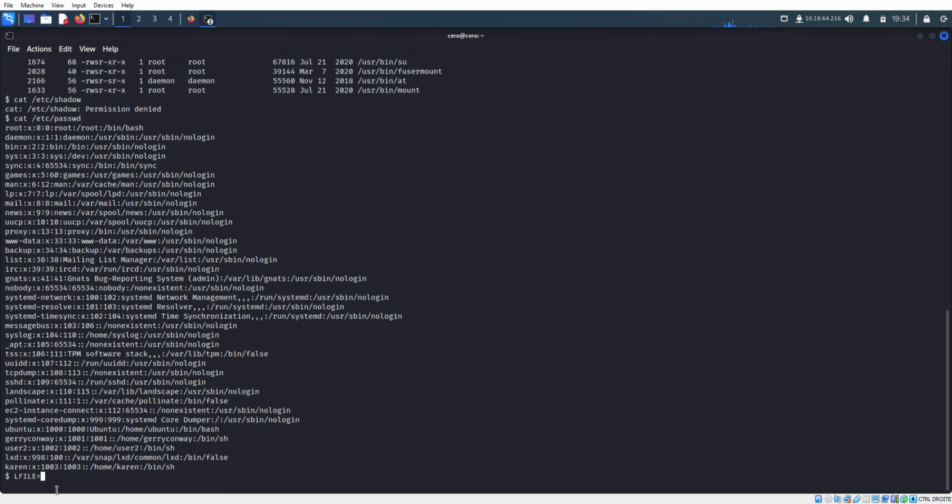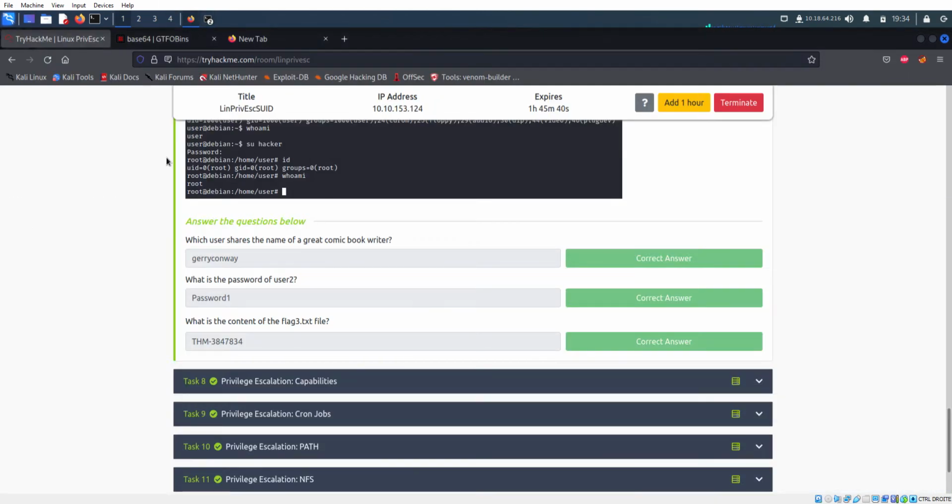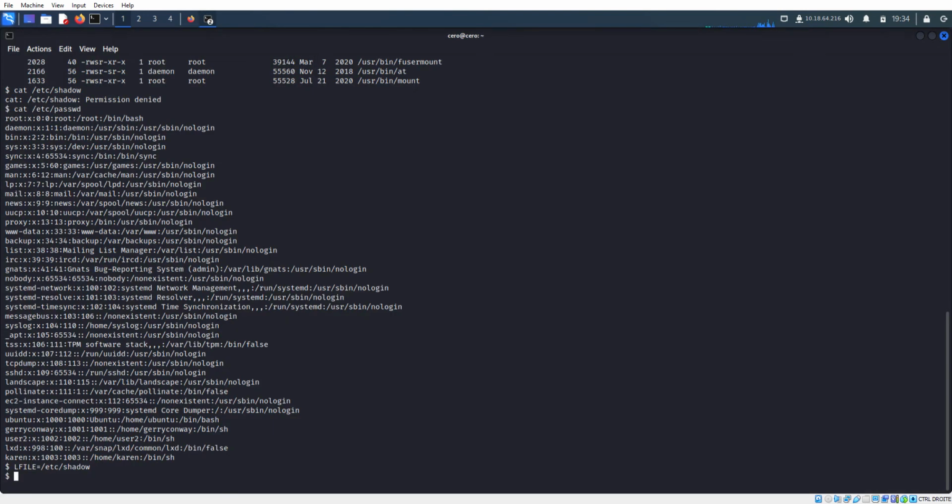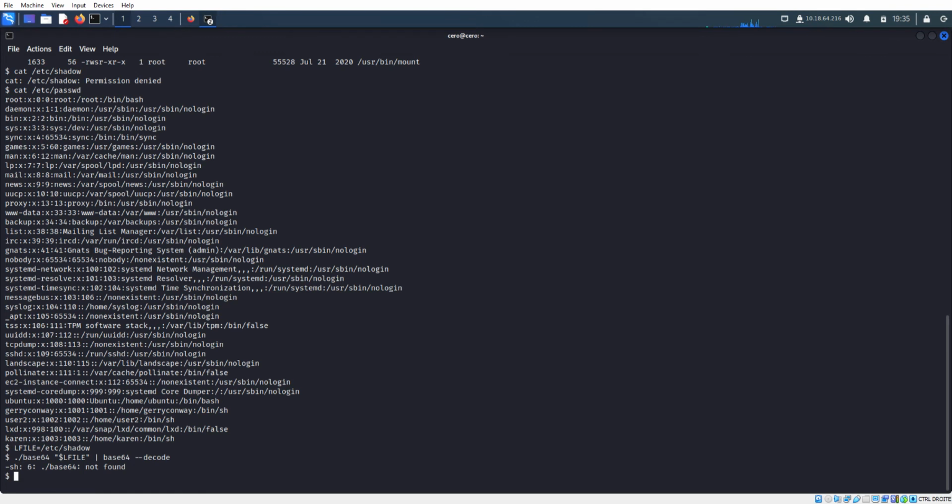No. Now we're gonna use base64 in order to be able to read the /etc/shadow. So we're gonna do /etc/shadow, and we're gonna encode it and then decode it, since this is a variable. Okay, base64 LFILE, base64 decode. Base64 not found. I think I need to specify the whole path to base64.